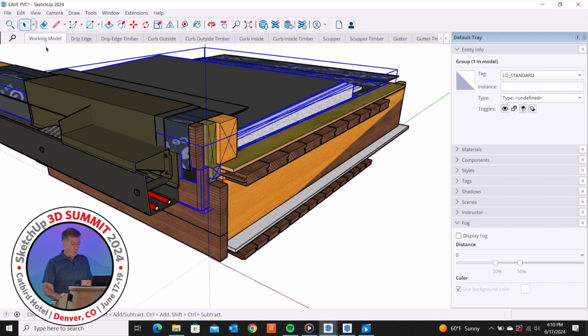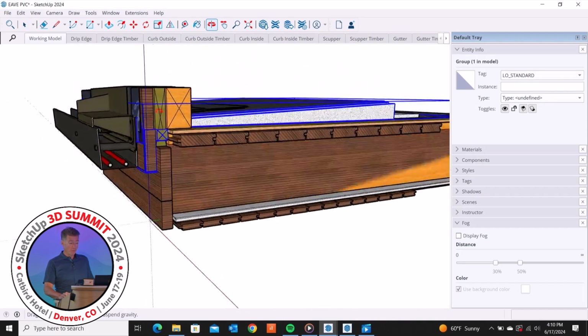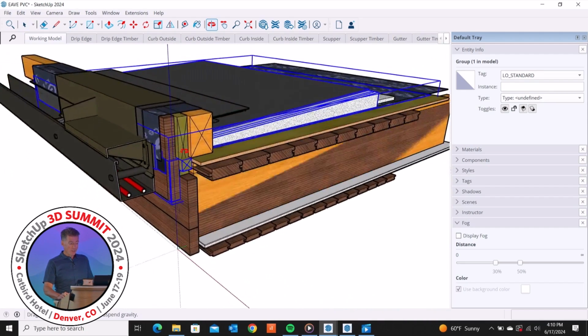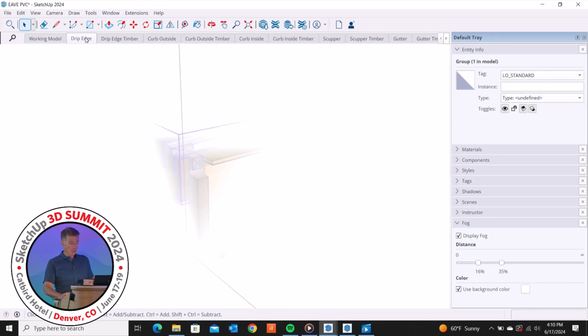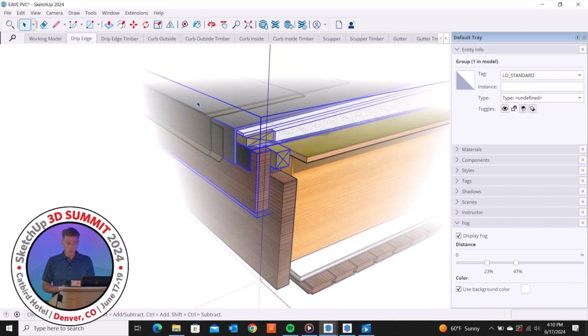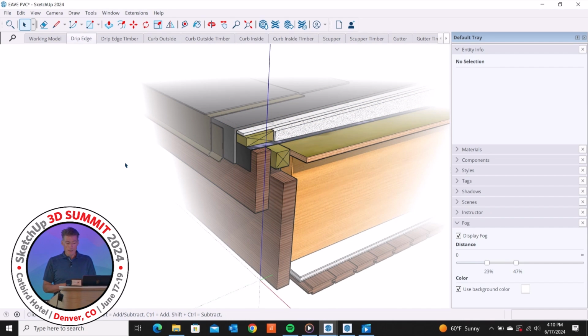And so what we've done then is we've created these little assemblies. It's all grouped and it's super confusing in the working model scene. So I don't actually edit in this unless I really have to. I'll usually pick one of the other scenes. So usually the first scenes start out with a very simple condition. So in this case, it's just a drip edge on a PVC roof. So it's very simple. Everything just sheds out to a drip edge.